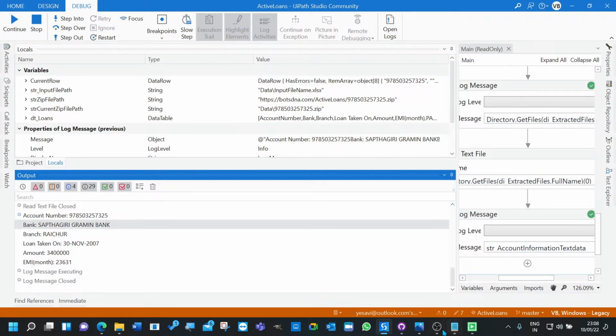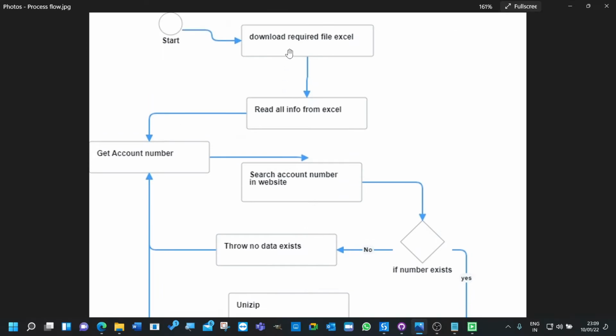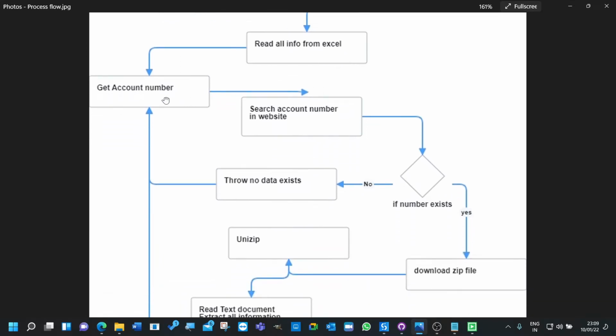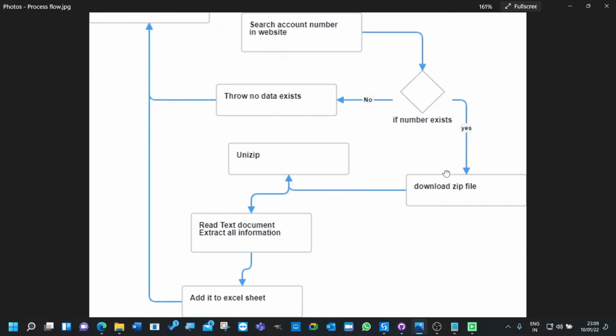So till now, what we have done, let's take a quick look. Downloaded the Excel file, read all the information, got an account number, and instead of searching, we are downloading the file directly and extracted information. Now adding it to the Excel file is what we need to do. So how can we do that?